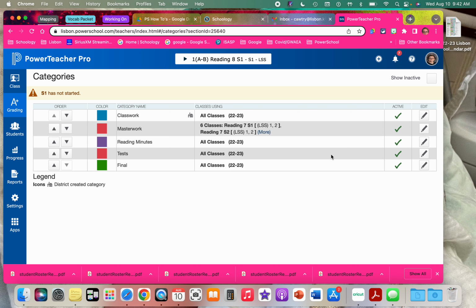But if you don't care if all of them have it, just leave it alone. But make sure this part is right, because everything else is going to build on this. And you'll see that in other videos.